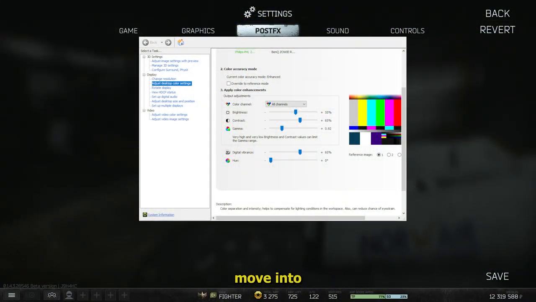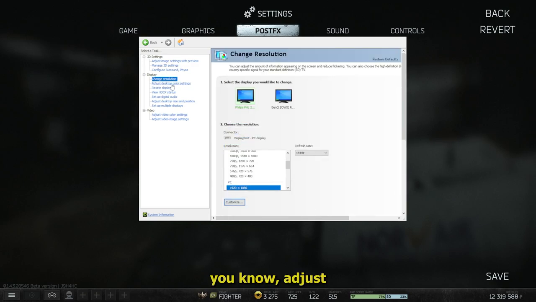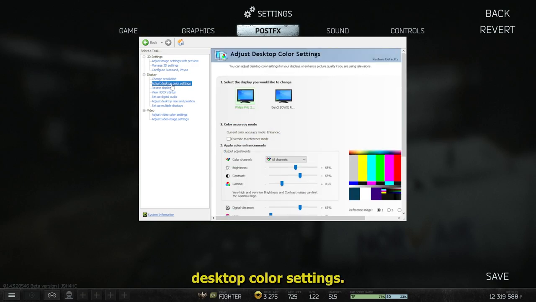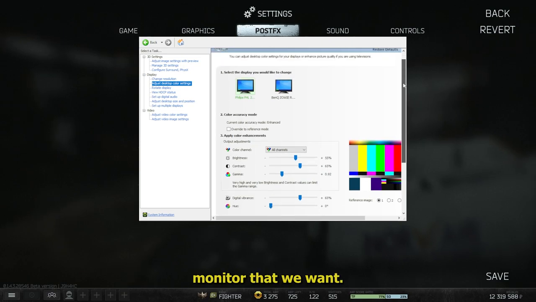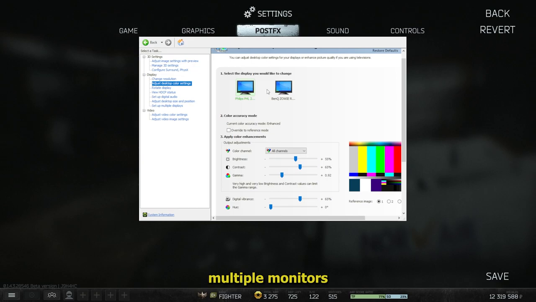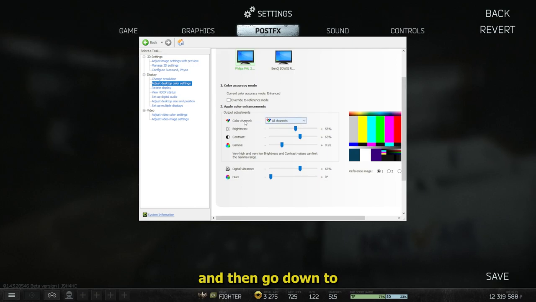So the next thing we're going to move into is the Nvidia control panel. You're going to go right into your Windows, type in Nvidia control panel, and then you'll be able to pop this up, which you'll go over to adjust desktop color settings. You can see that right here. And then we're going to choose the monitor that we want, if you have multiple monitors, and then go down to color channel.